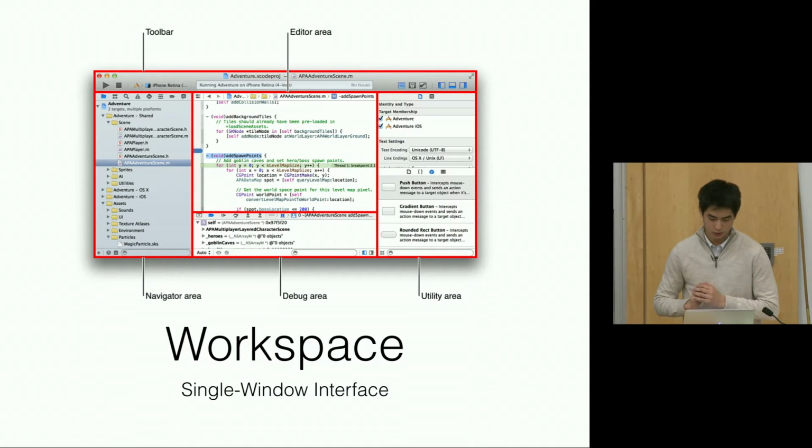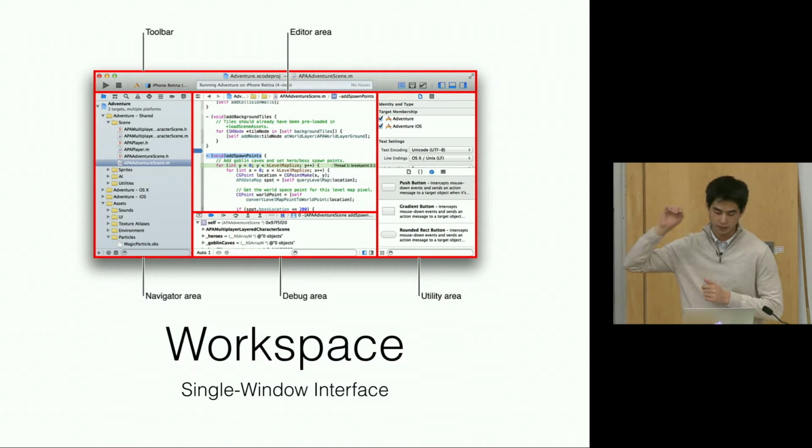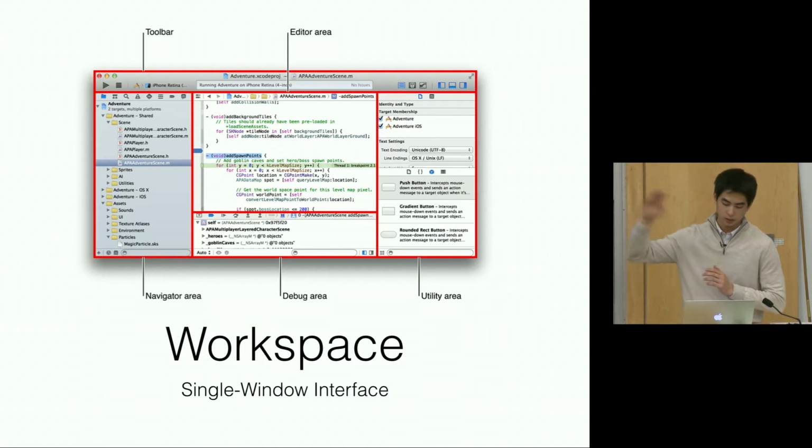So first, I want to point you to the toolbar at the top. You'll see that at the top you'll have your project name and then your file name. Take note of the play and the stop buttons.